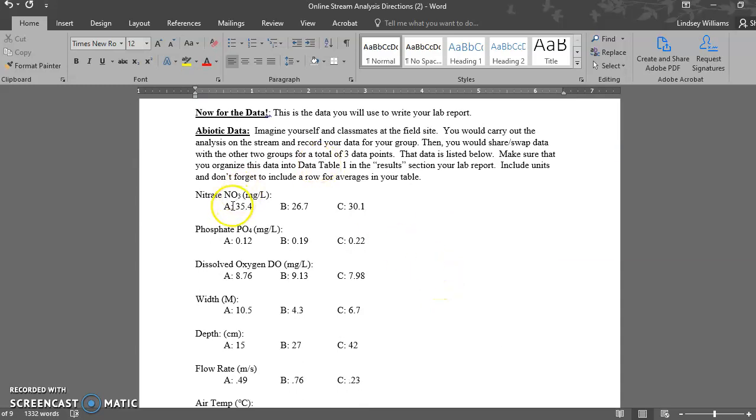So site A, 35.4 for nitrate. Site A for phosphate, 0.12. Site B for nitrate, 26.7, and so on and so on. You are going to take this data and put it into the data table for your abiotic results.